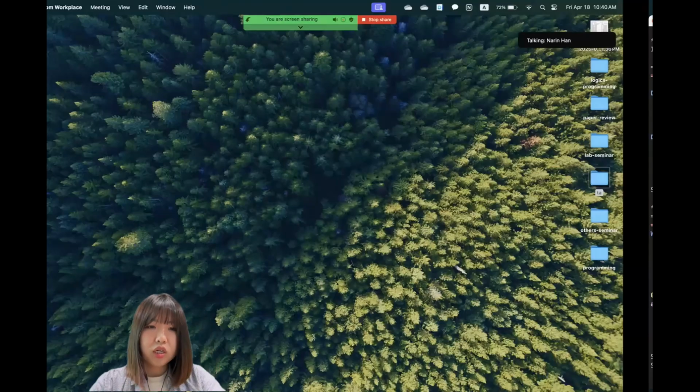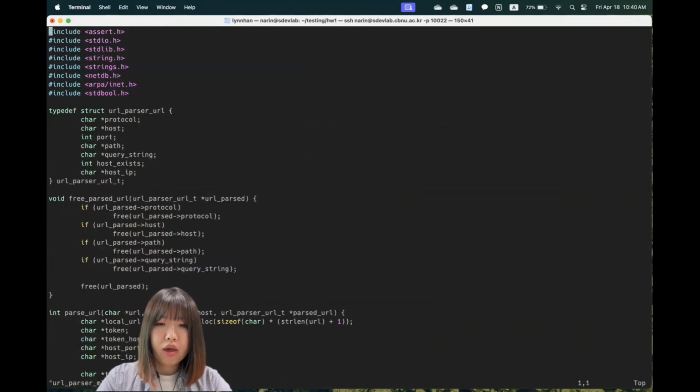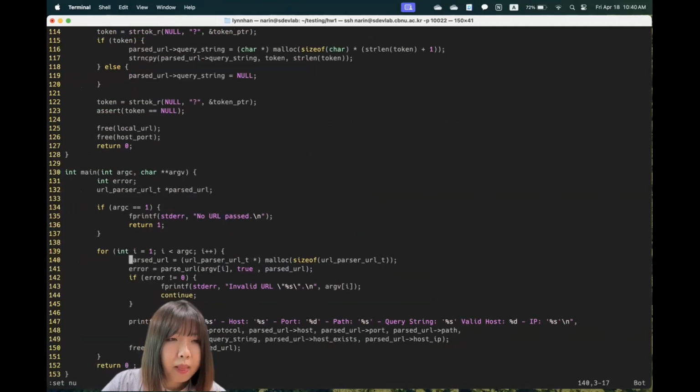So let's check out the code once again. I actually have the code here. It's the fixed version from the segmentation fault because, like I said, it only occurs after the fixing. So here it uses malloc and the memory is allocated, but it never gets freed.